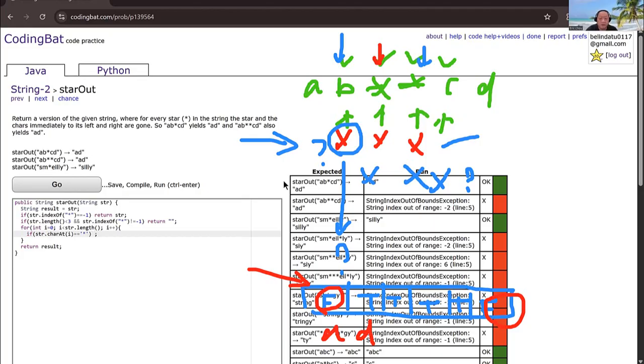Wait, if the false is next to true, why does it need to be deleted? False means don't need to be deleted. True means need to be deleted. Because you see this one, you turn this one true, this one true. True means need to be deleted.